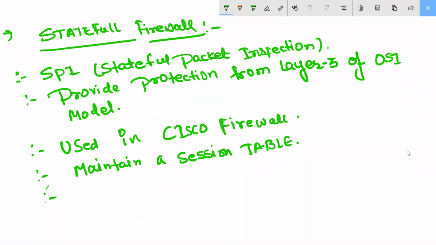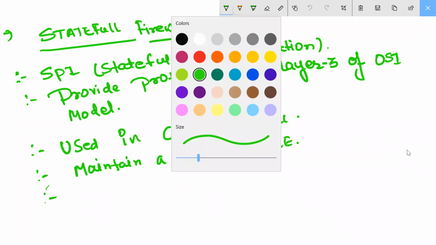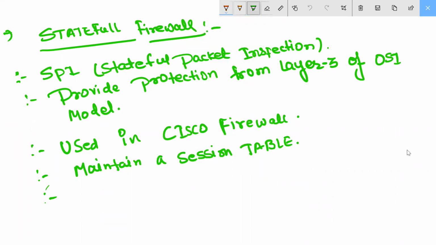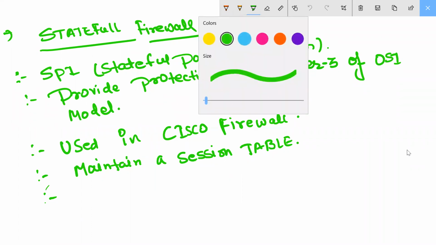So what happened? This is the stateful firewall. In the stateful firewall, you have SPI, that is called stateful packet inspection. Then after, the second point is here: provide protection from layer 3. Because the firewall is working on layer 3 by default. Understood my point? This is very much important. So here, what is SPI? SPI is a stateful protection.